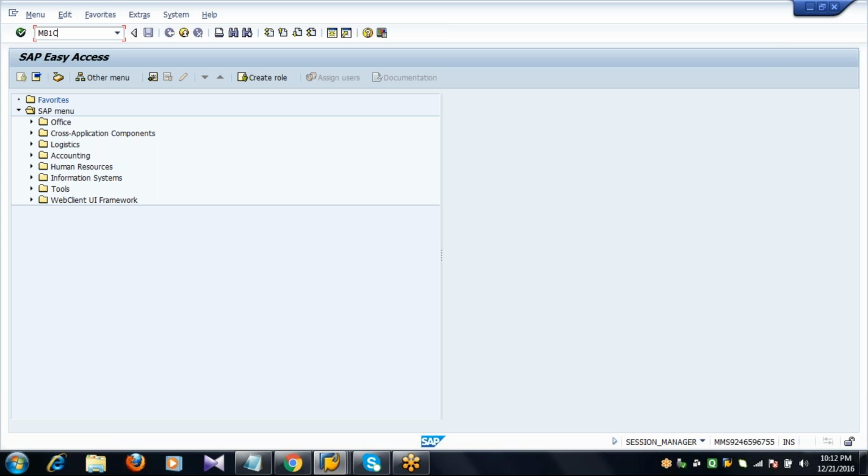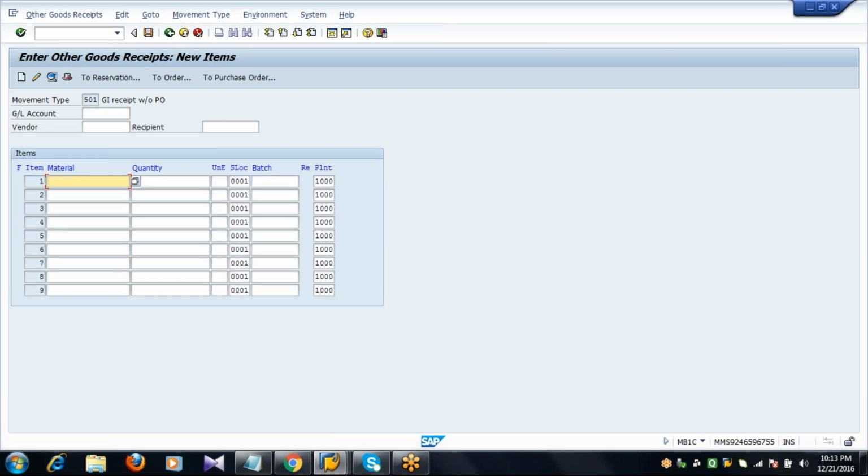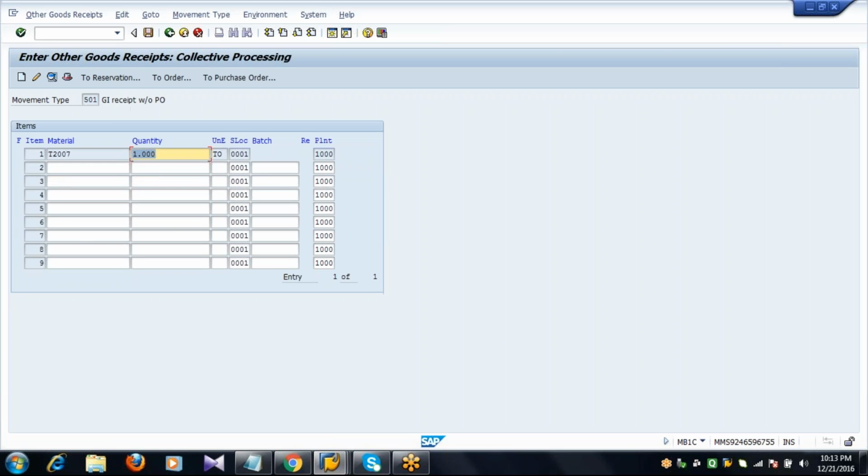I'll go to the transaction code MB1C. Movement type 501, plant and store location. So there are two ways to maintain the stock for any material. One, you create a PO and you create a GR. The other way is GR without PO, like this. Material and quantity. Save.